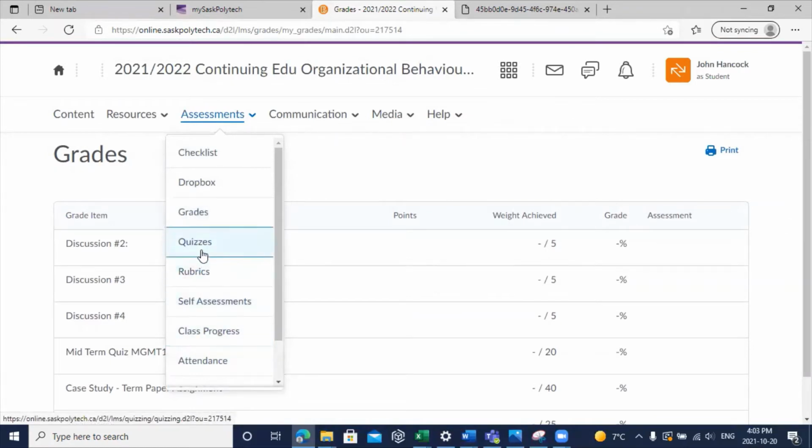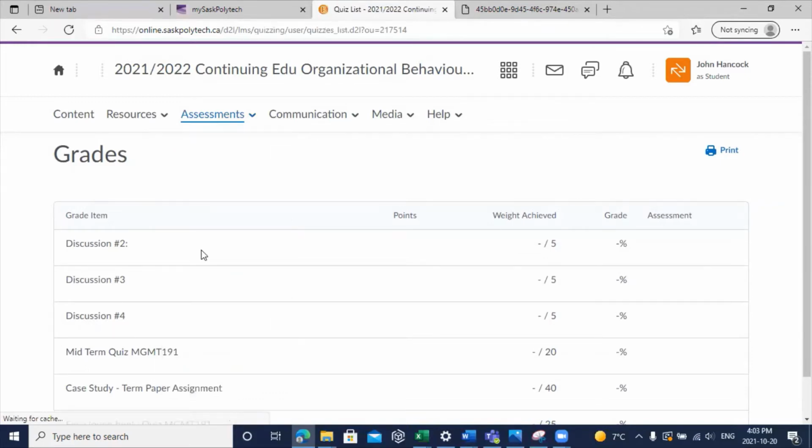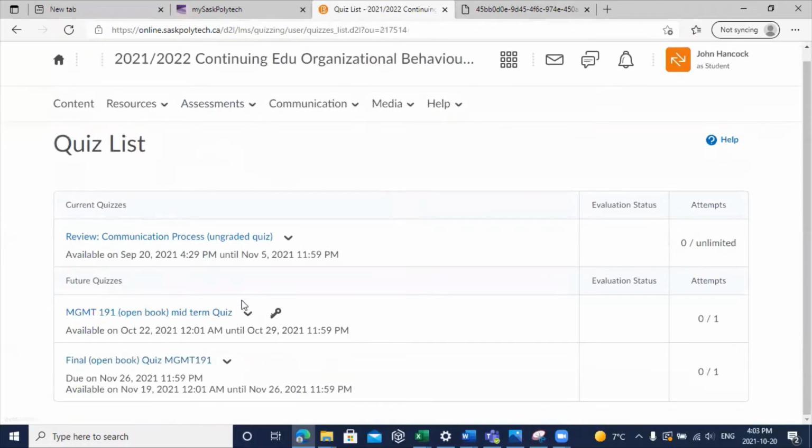Quizzes. So for this semester, we have open book quizzes. This is how you access it. Go into here. So it's only open for a certain period of time. This actually has a practice quiz in it before the midterm. And then we have an open book quiz here and there, and they're only open for this period of time.